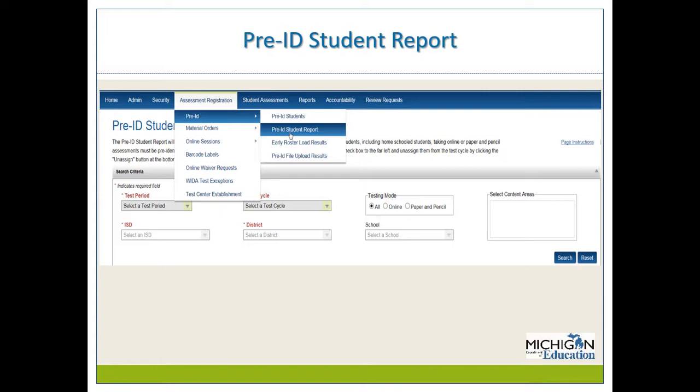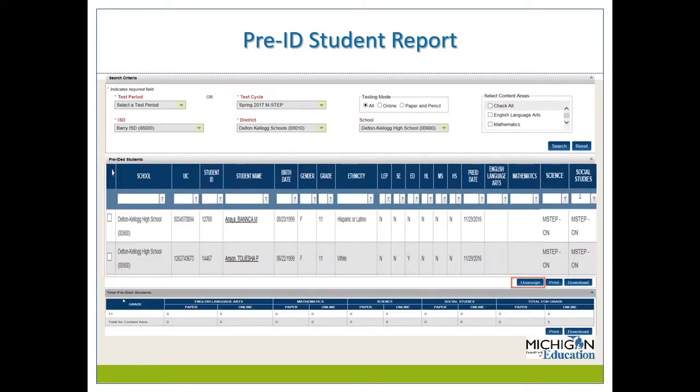You can also filter your report by online or paper and pencil testing. This would only apply to MSTEP and My Access since the other assessments we are talking about are paper and pencil only. Once you have made your selections, click on the search button at the bottom right.